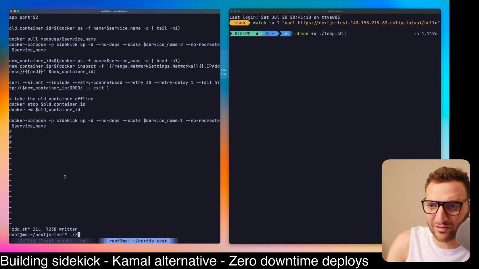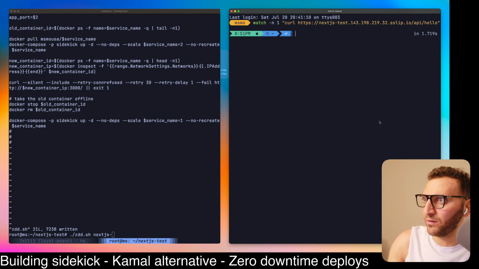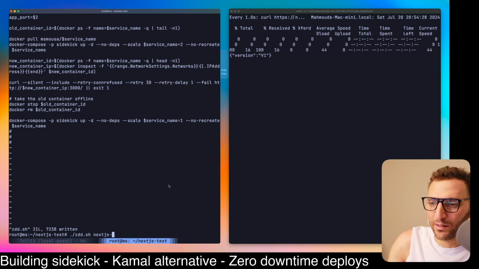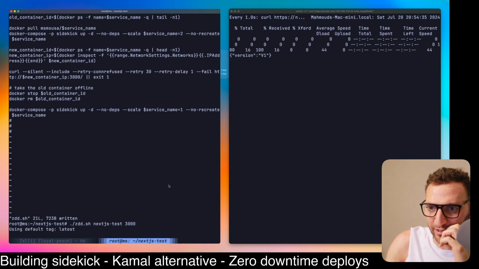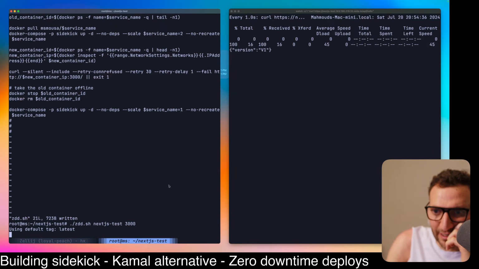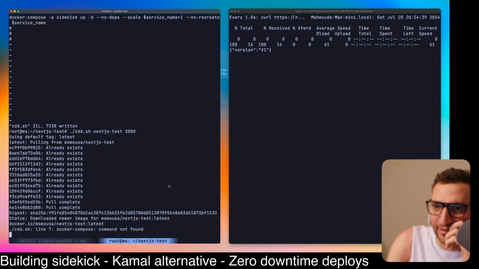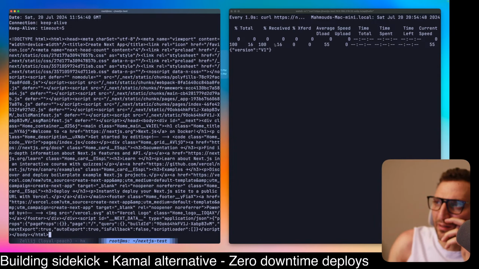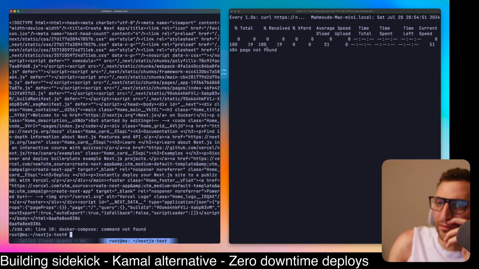And then just go ZDD.sh Next.js-test. Watch it first. Next.js-test, and then on port 3000. Let's try using the full tag, which is latest. Yes, here we go. It's pulling it. It's testing it. I'm still getting a V1 here. I did change this to V2. Yeah, I did. Docker compose.